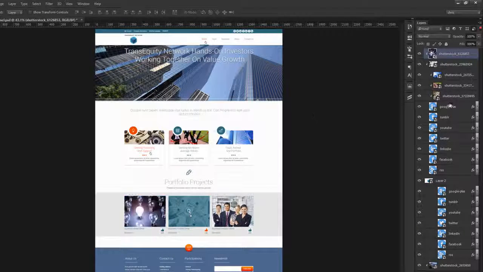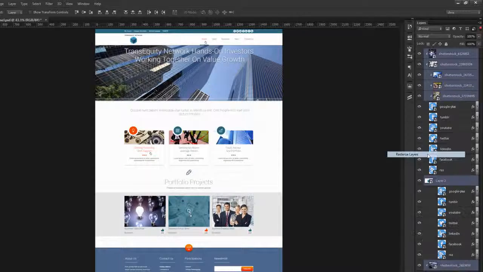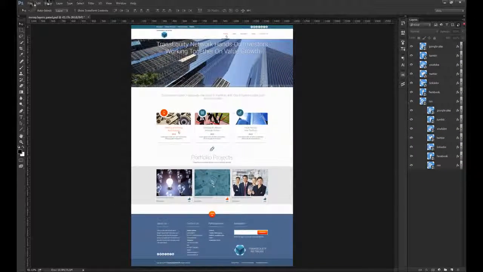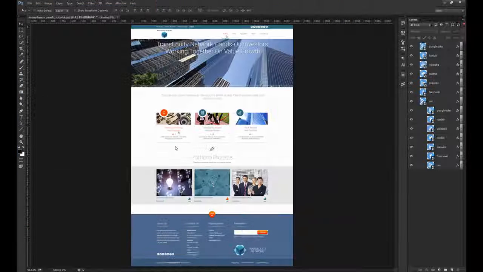Select the first 5 with the help of Shift. Hold Ctrl and select Layer 2 and the last one. Right-click and choose Rasterize Layers. Now let's save this as a separate PSD so we won't overwrite our initial project. Save it with any name you want.